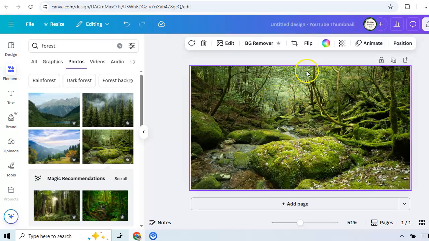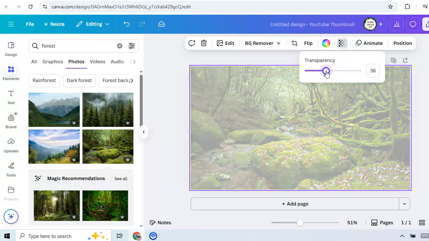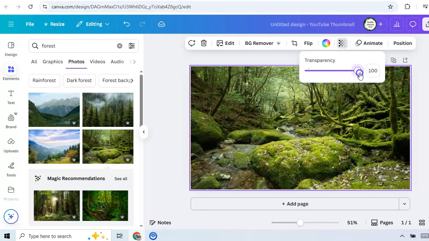And if you click the image, other thing you can do here for the transparency, you can adjust it, increase it or decrease it.